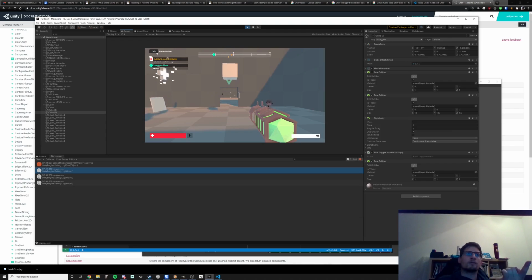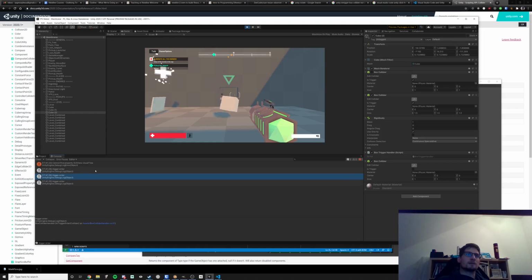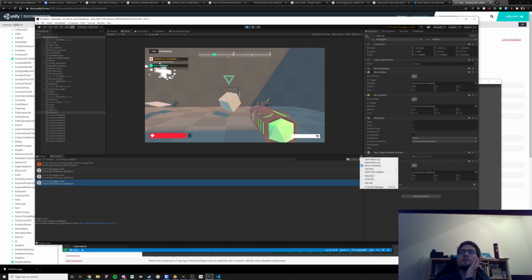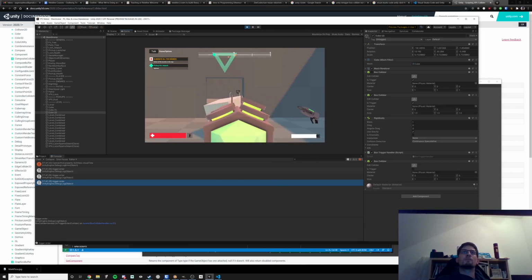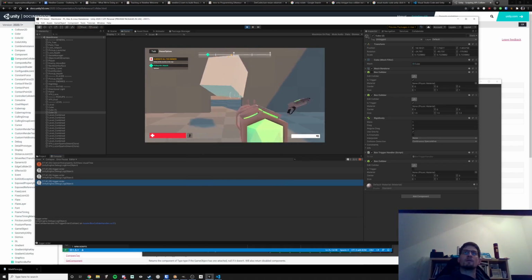Also, once it logged the trigger enter, it's not logging it anymore, even though I'm fairly certain it keeps happening. I'm not sure why that log is not repeated multiple times. There should be at least a counter of some sort here. Show timestamp, step trace logging, player log, editor log. I need to figure this out as well.